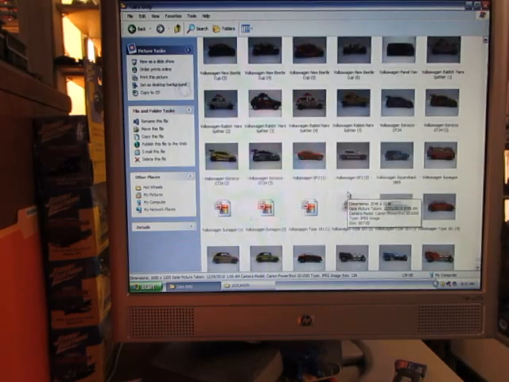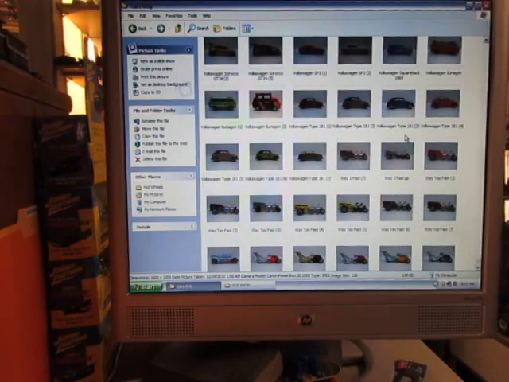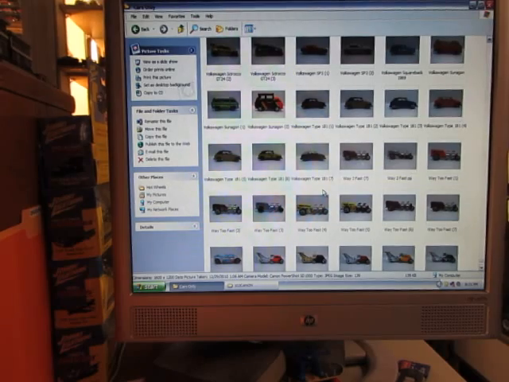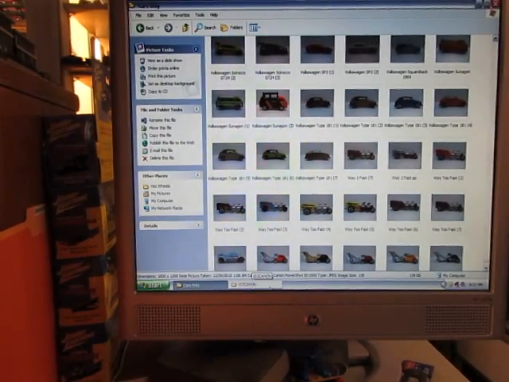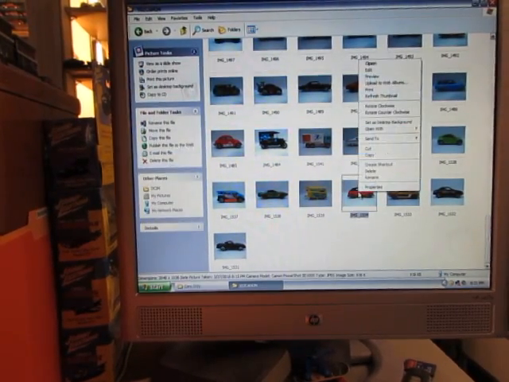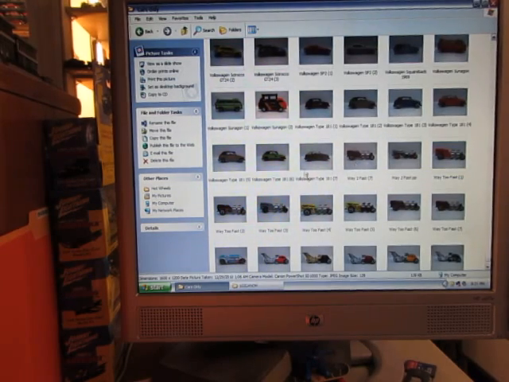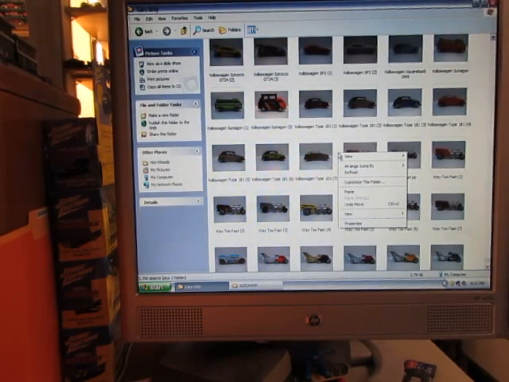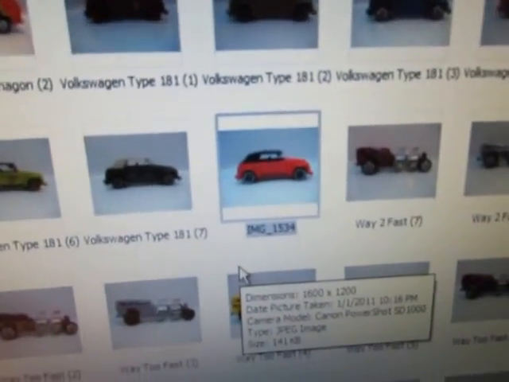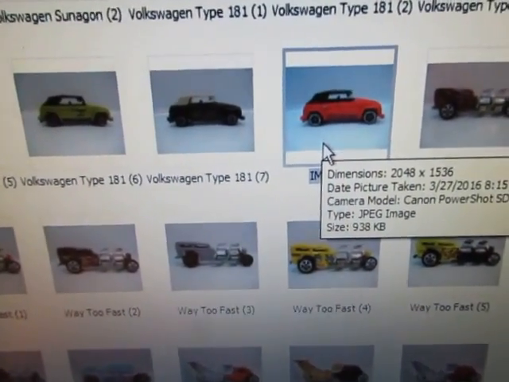I'm just looking to see what I have when I get a new car, and see if I have it or not. There it is. Oh, it's the Type 181. I don't know what I called it the other day. Type 181. Okay, so we'll go back to where the pictures are on the memory card, and I will right click the picture. I will cut it. I'll go back to my file on the computer, and I will right click and paste it right next to that one, if you can see that. So there it is. And so we have Volkswagen Type 181, and it's the 7th one.